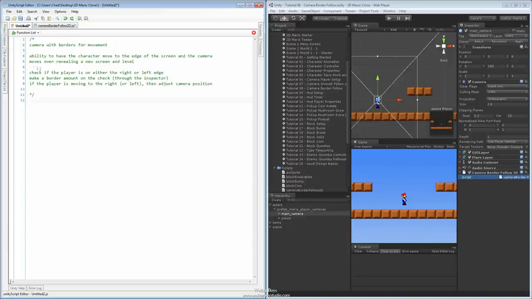For this one though, if we're just going for simple, we're talking about the camera having borders for the movement, meaning that on the edges it'll have a border, so when the player reaches a certain point, something's going to happen. We're going to have the camera itself reveal the next screen when you get to the edge.